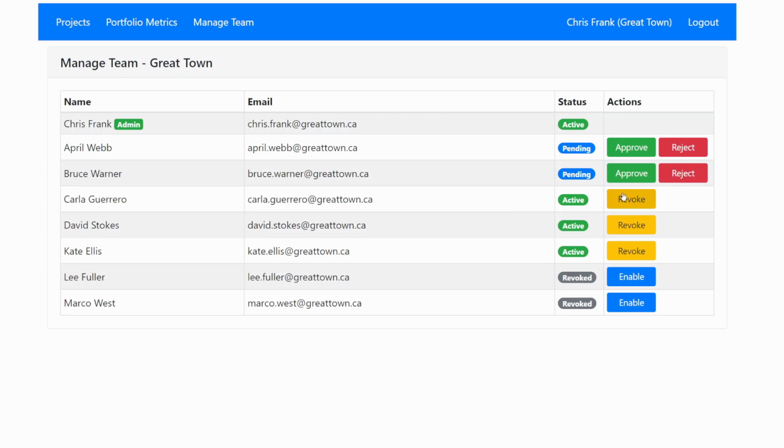The administrator can approve or reject the pending users, but these changes can be updated afterwards as well. So previously approved users can have their access revoked, and users who are rejected or who have had their access revoked can also be re-enabled.